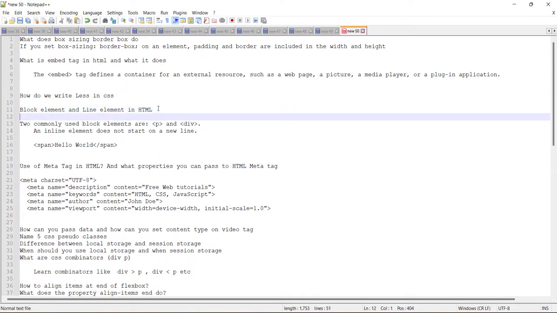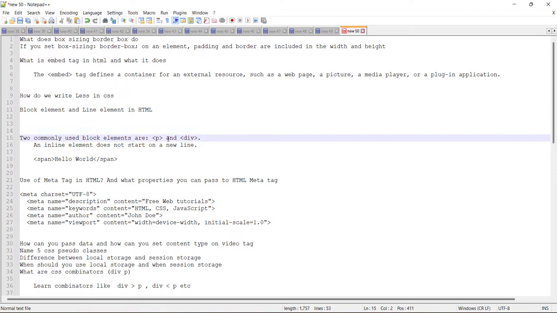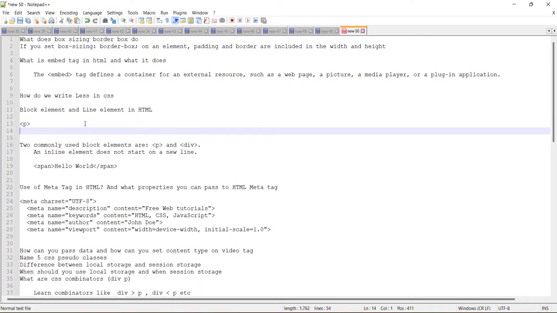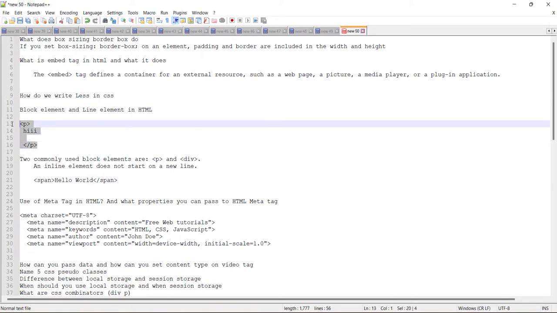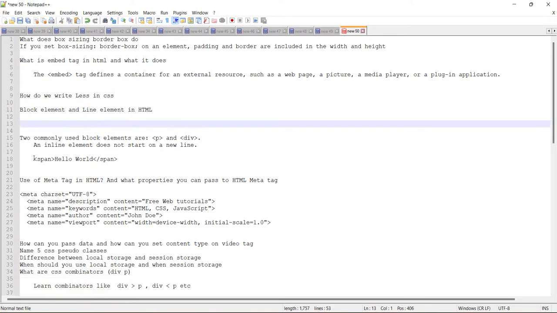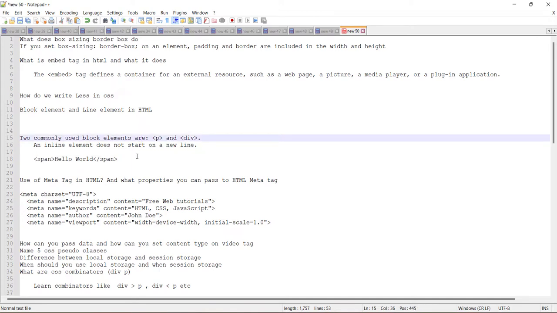Okay, then the next question is, what is a block element and an inline element in HTML? A block element is, for example, p or div. It starts with a p, then you can write something there, and then you close it. So this is the block element. An inline element is something that starts and ends within a line, for example span. Okay, so this question is covered. Then let's jump to the next question.